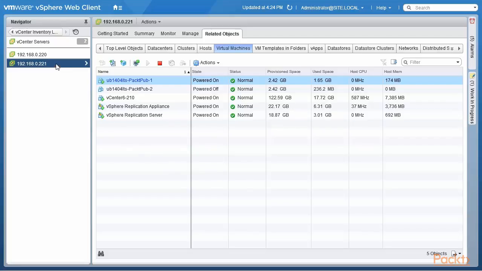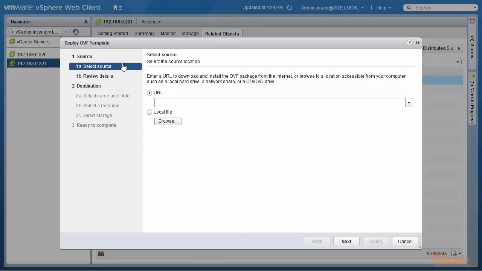So we are now at our branch site. This is the vCenter server running in linked mode, but it is at the branch site. Related objects, virtual machines: you can see it's running the replication appliance servers and so on, as we've seen before, and a few practice virtual machines, but it is not running the vSphere Data Protection appliance. What we have to do is install a new appliance by deploying a new template.